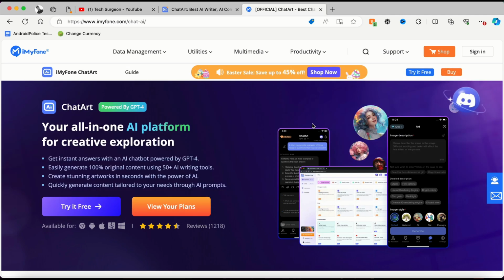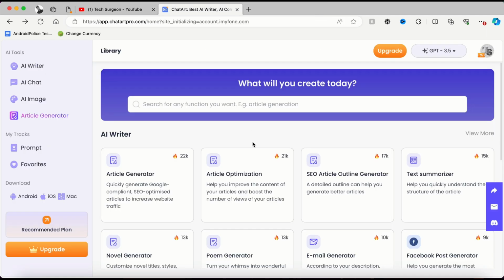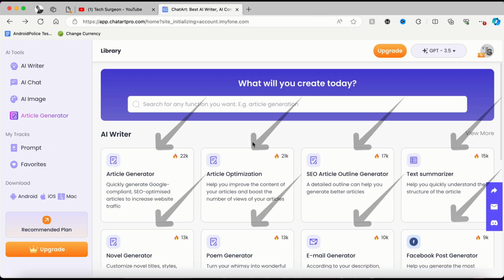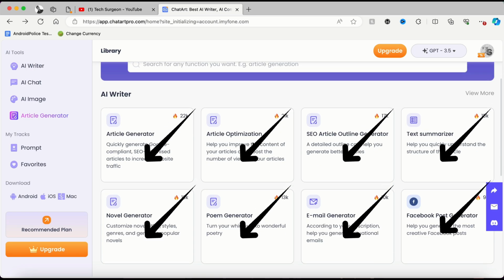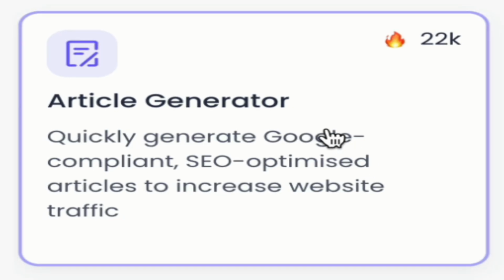Now, once you've created an account, all you have to do is tap on try it free and then you're going to be redirected to the ChatArt dashboard. Now, once you're on the ChatArt dashboard, it has a lot of features, but today we're going to be focusing on the article generator feature.